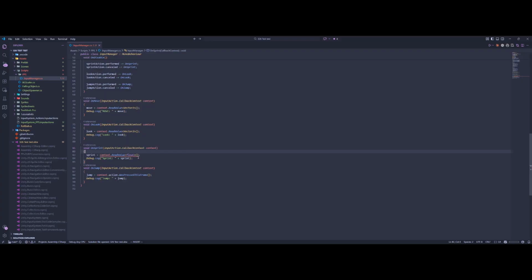But that's easy enough. I can just make this a float. And really, the float is going to be 0 for not pressing the button. It's going to be a value greater than 0 if we are pressing the button, right? So I could do something like this, where I could check if the context.value was greater than 0. If it is greater than 0, sprint is true. Else, sprint is false, right? So it's always 0. If it is 0, it's going to be false. If it's greater than 0, it's true.